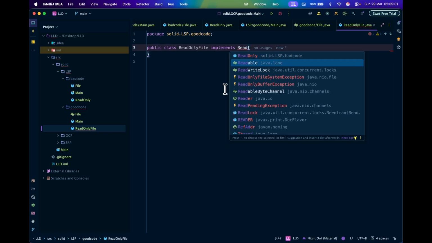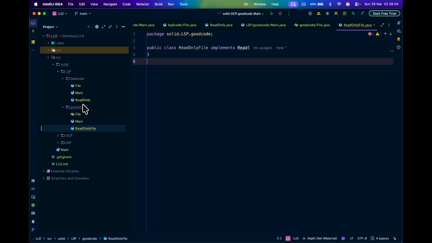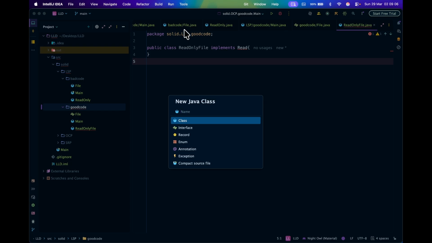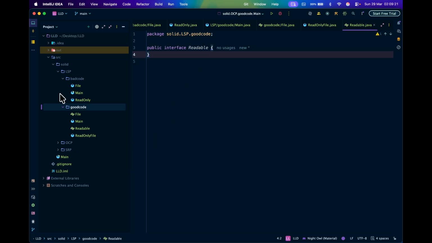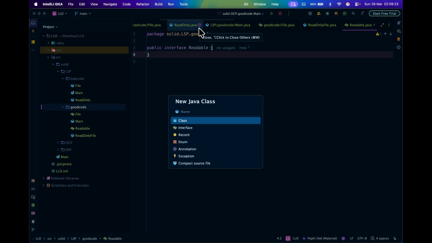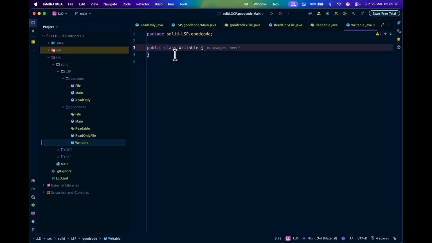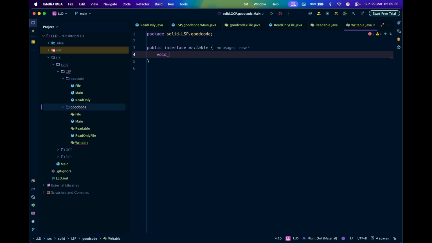We are having Readable in Java, but we are going to create one more Readable. We are having Readable, which would be an interface, and we will also have the Writable interface, which is also an interface. In the Writable, we will have the void write method, and in the Readable we will have only the read method. So let me re-explain this code to you.